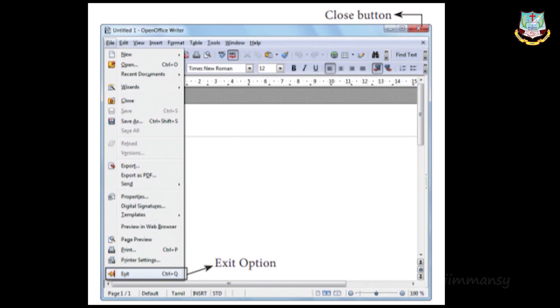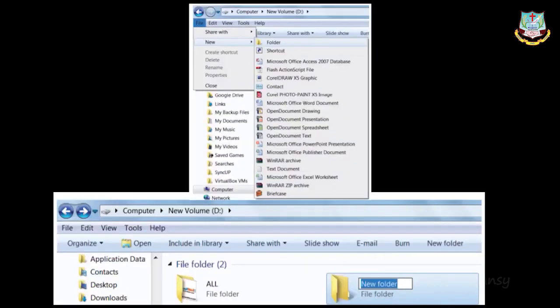Next, about managing the files and folders. What is a file and what is a folder? A file is like a paper. A folder is like a book. A book will have so many papers, or inside the book you can keep a pen and everything.